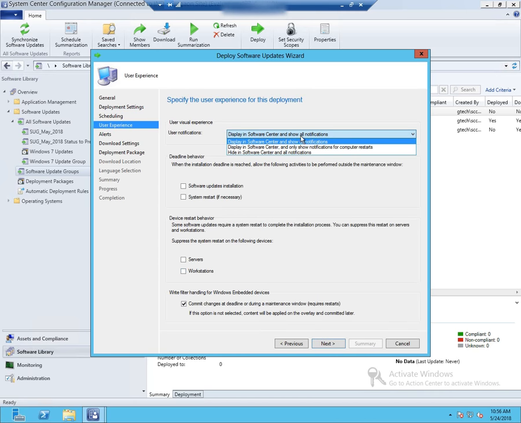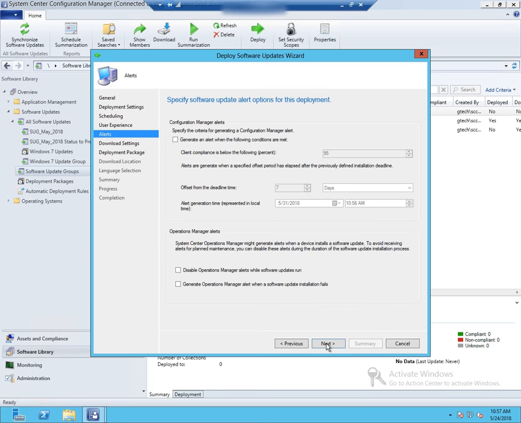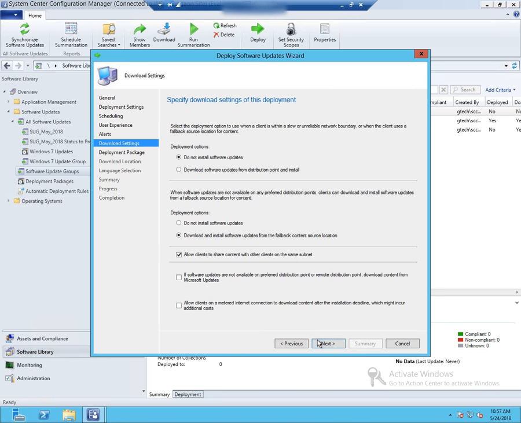Select the notifications in the software center: display in software center and show all notifications. This is fine. We have to select these workstations because we are deploying on the client machines. Click Next, and click Next again. Select download software updates from the distribution points on which we have already distributed. Now click Next.